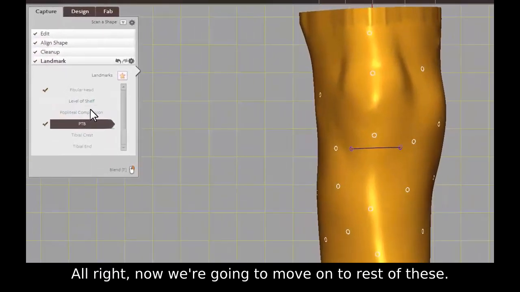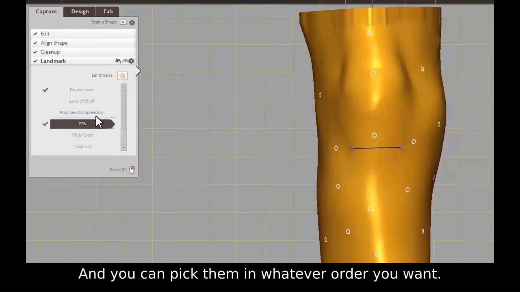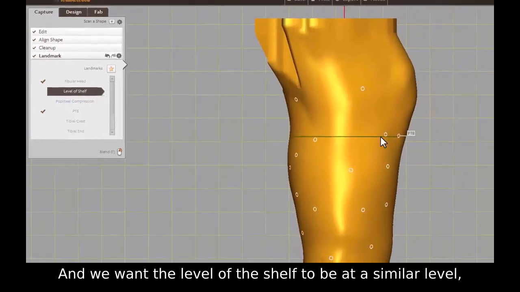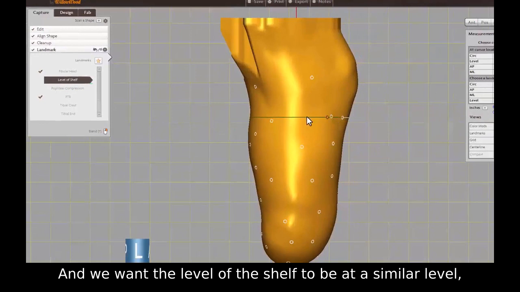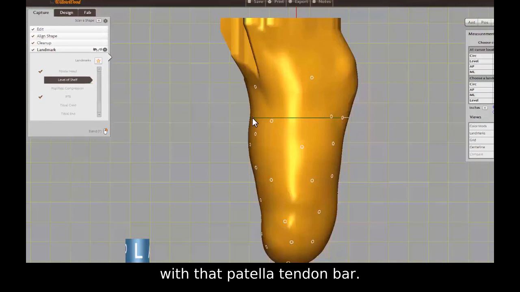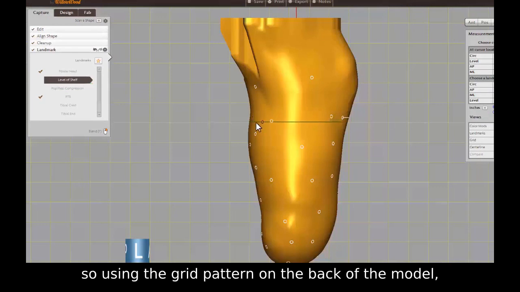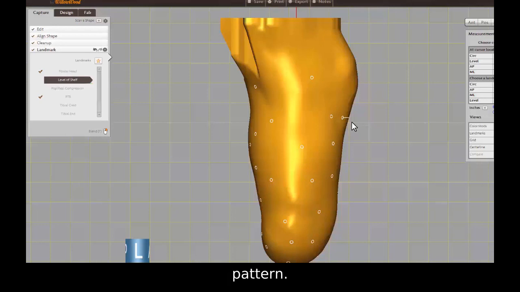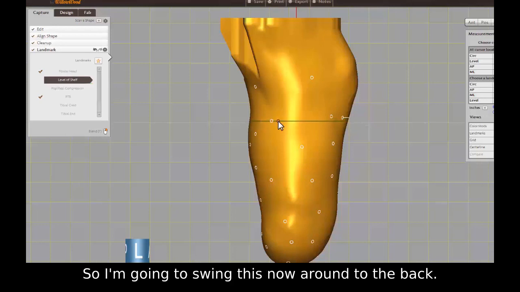All right, then we're going to move on to the rest of these. And you can pick them in whatever order you want. I like to do the level of the shelf next. And we want the level of the shelf to be at a similar level with that patella tendon bar. And we're going to swing this around. So using the grid pattern on the back of the model, it's just about a 1/4 inch above this line with the grid pattern. So I'm going to swing this now around to the back.